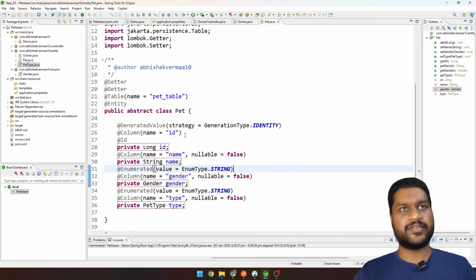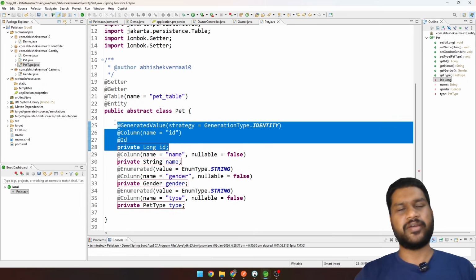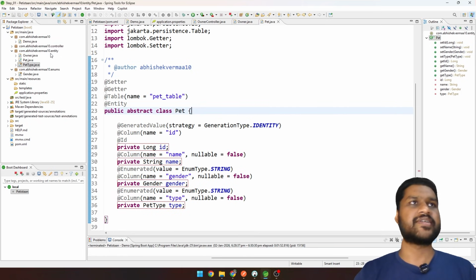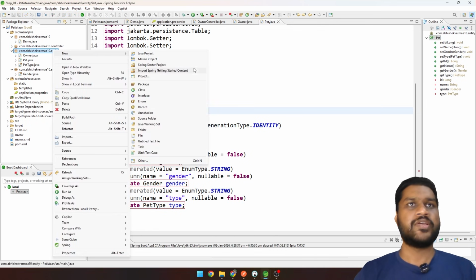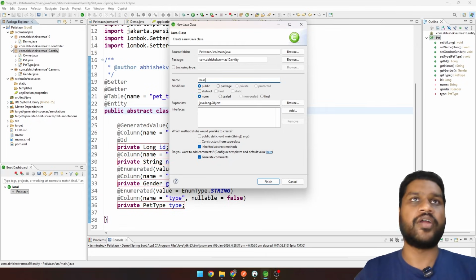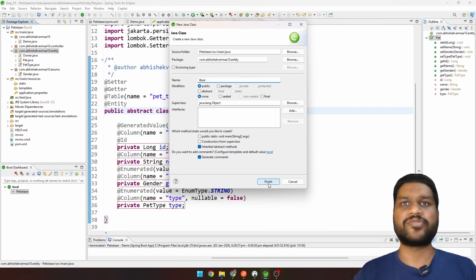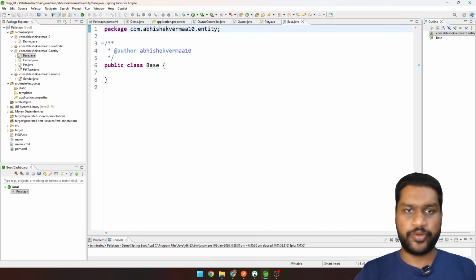Problem is that this particular part is getting repeated again and again. Repetition is not a good thing for a Java developer. Okay, so let's do something interesting. And what interesting things we can do is let's create a new base class. Okay, so here let's go for class, and here let's call it my base entity class.